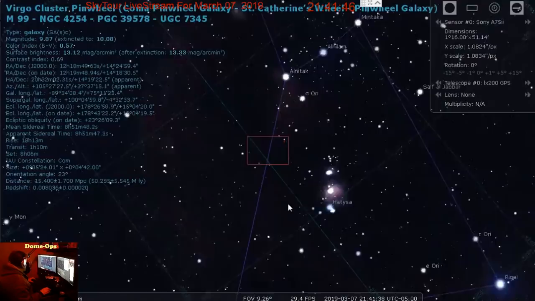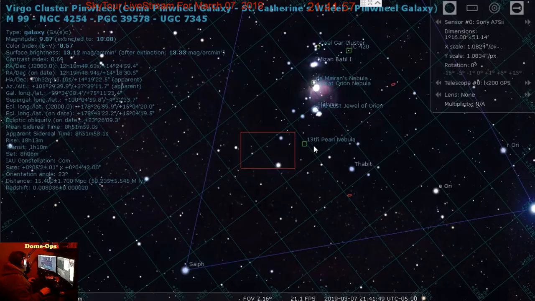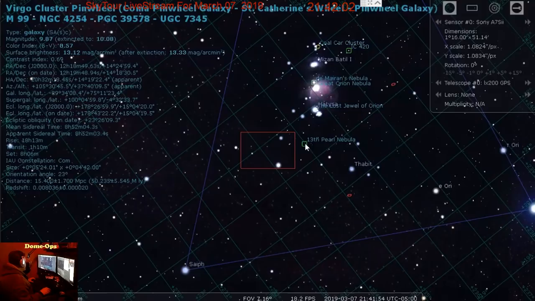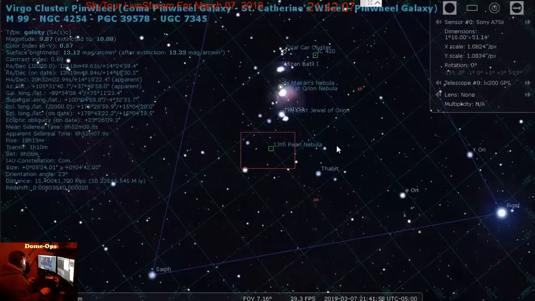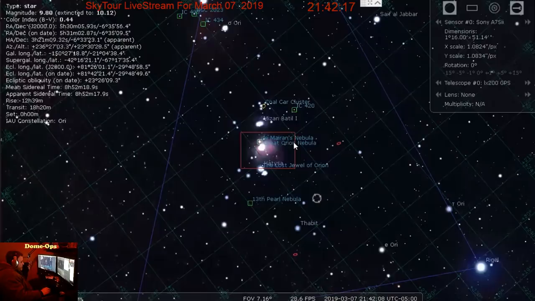We have the Orion Nebula, we have the Running Man Nebula, and we have other stars and so forth down here. Now, if we look at some more of the details right down here below the Orion Nebula, we have this other little tiny nebula, which is really cool. We looked at it yesterday, and it makes for a beautiful object, and we'll check it out once again in a little while. But anyway, I just want to welcome all of you to SkyTour LiveStream, and thank you for coming along for the ride once again.